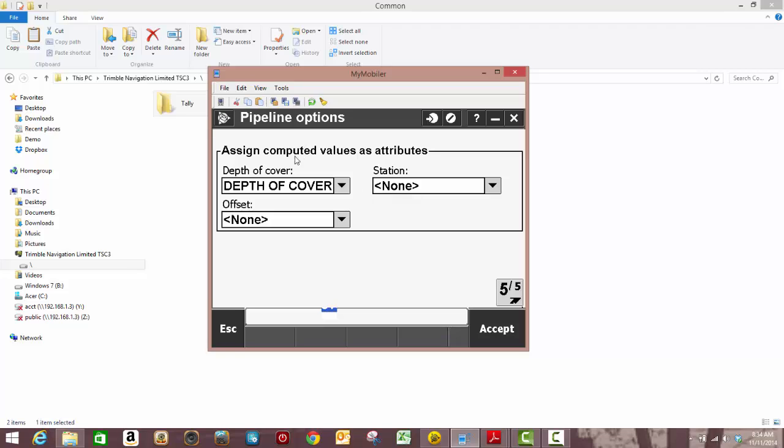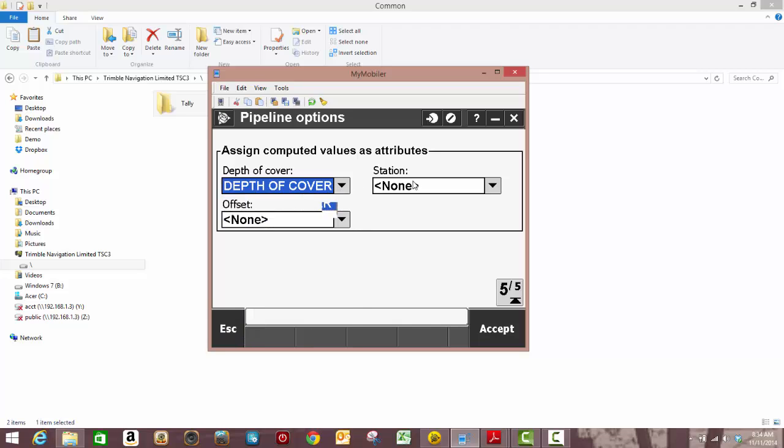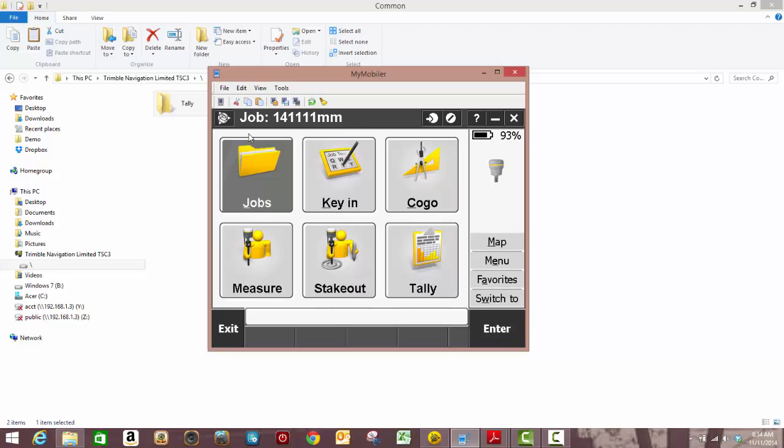And you can see down here, since I selected that I do want the depth of cover, I can tell it, hey, which field is that? Again, I have this defined as an attribute for the weld and the tally feature code. So I'm going to specify that. You can also specify station offset if you have an alignment file selected. So I'm going to hit accept to that now that I've got my pipeline options set up how I'd like to proceed in the field.